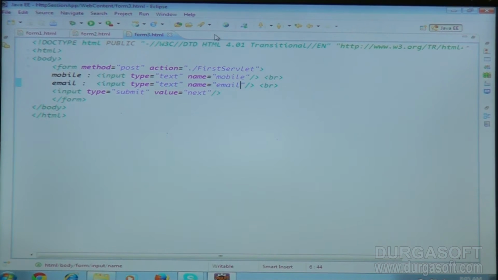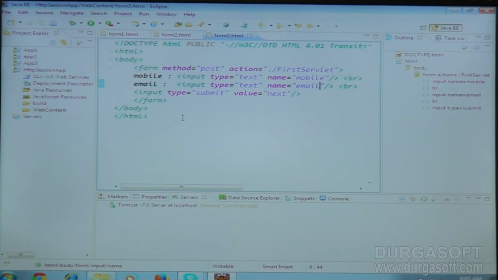A number of people are asking Ratan advanced Java, Ratan advanced Java. Now I'm doing advanced properly, so do it.